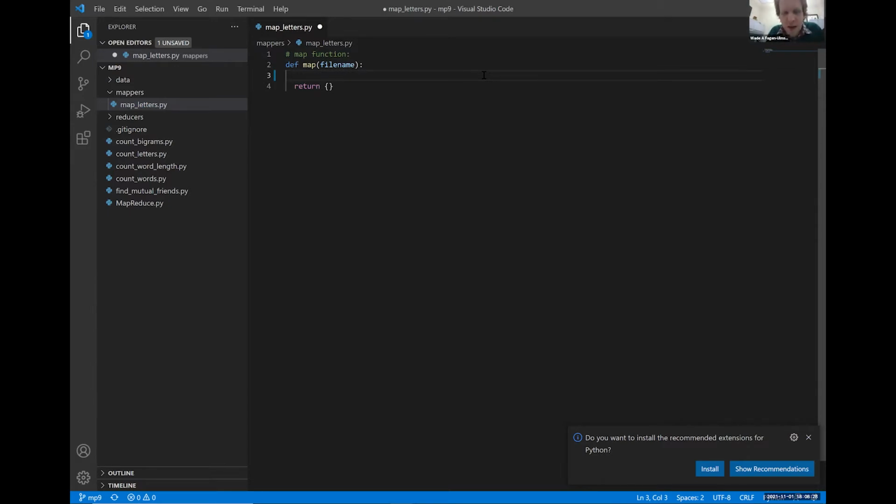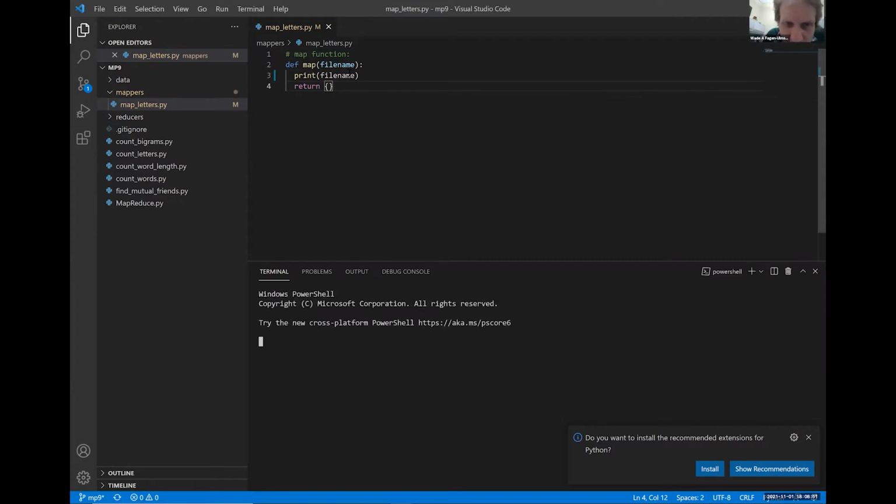For running this, one thing I think is really useful is to do a print of the file name. I just want to see what file names are coming in when I call this function. I always love to see how this is actually working. So I should now have a map function that prints out the file name.